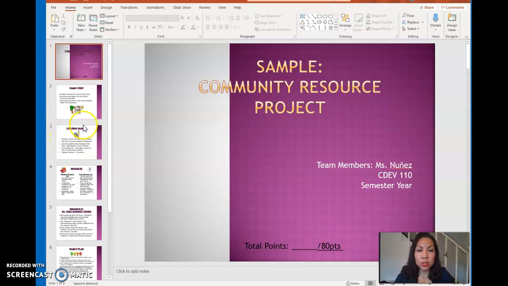So what you see here is that it says there is a community resource project. I want you to make note that there should be the names of the people that are working on this particular project with you. You'll have the course information, the semester, and please note that this is out of 80 points.